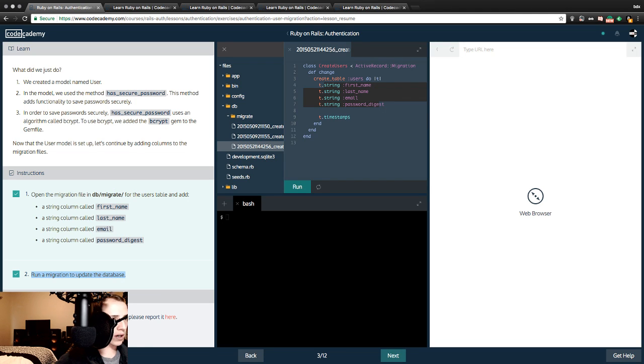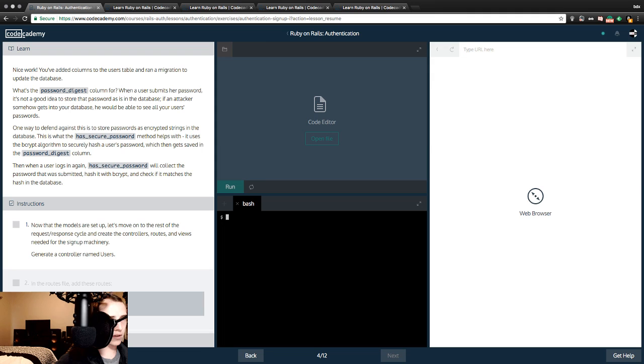Run a migration to update the database, which they did for us, and we don't want to destroy the site any more than it already is, so onwards. Nice work. You've added columns to the user table and ran a good migration to update the database.